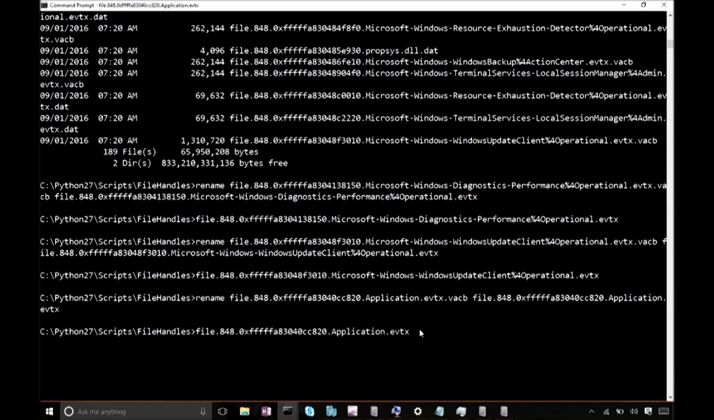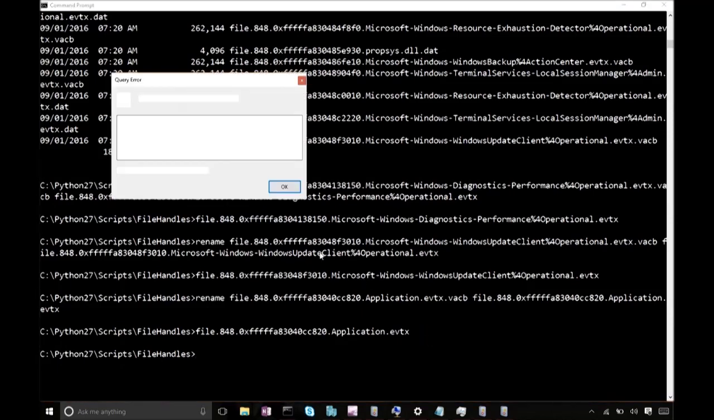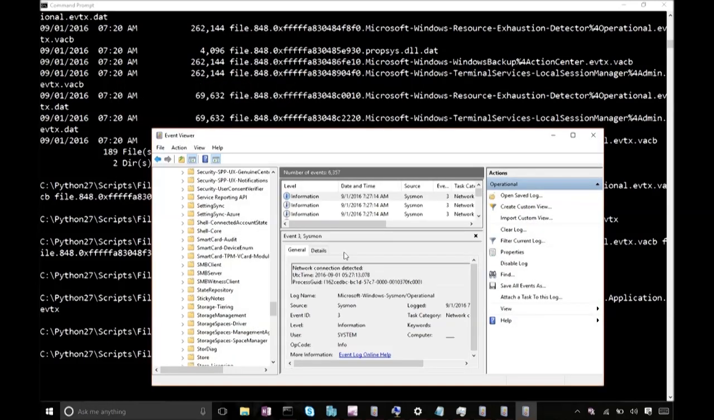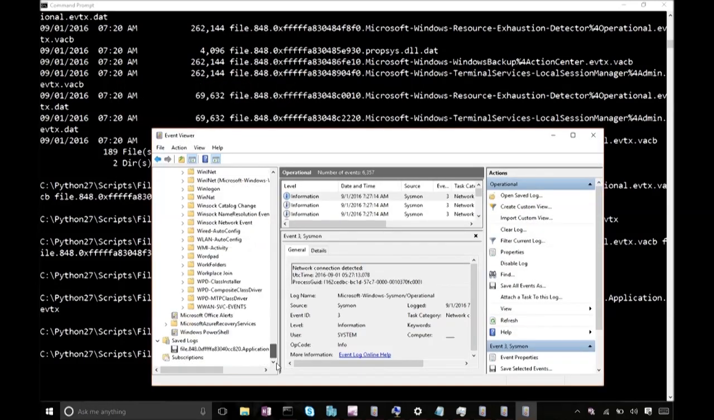EVTX, we got it. So let me open it one more time. Here we go. And that's what I wanted to show you. Sometimes we see that the event log, like here, might be corrupted. So, well, let's say okay. And what we get is that it doesn't open, as we see.